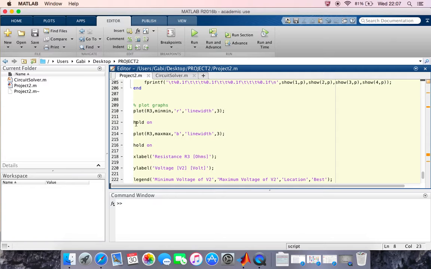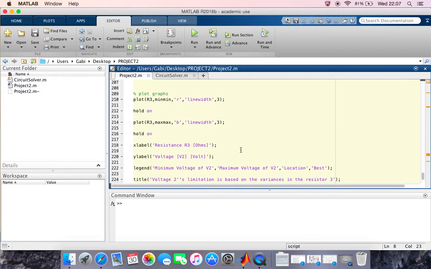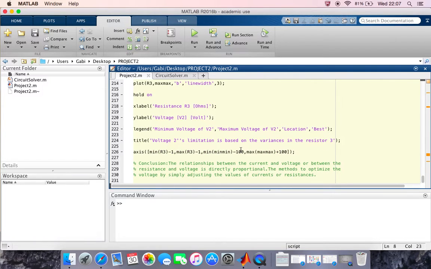And we're going to plot everything. The graph is going to show our result as well. So the conclusion with this project was that the relationship between the current and voltage, or between the resistance and voltage, is directly proportional. The method to optimize the voltage by simply adjusting the values of currents or resistance. So let's give it a run.